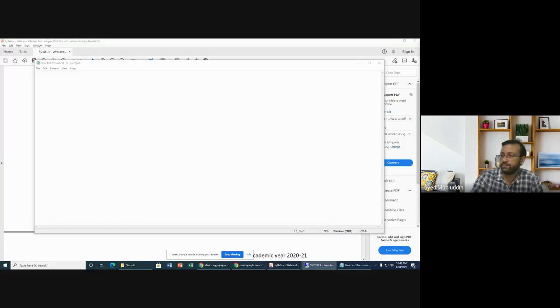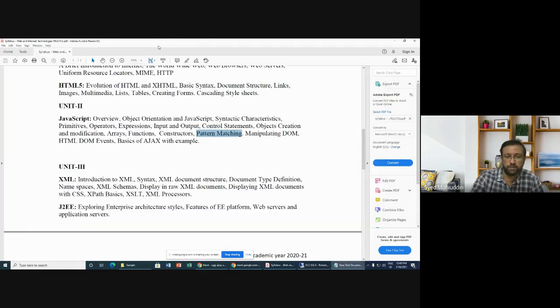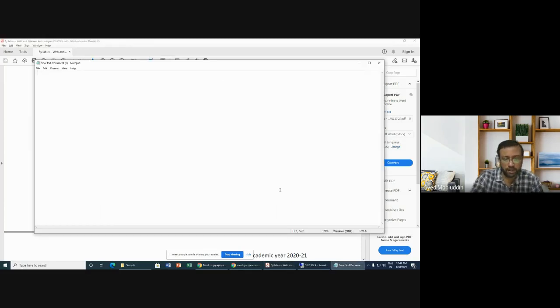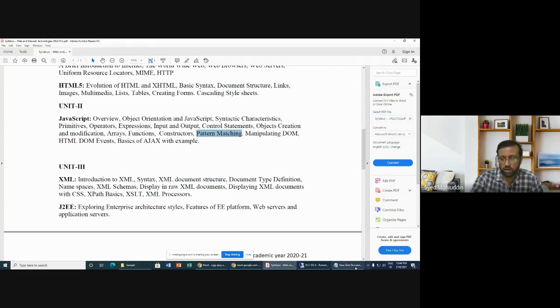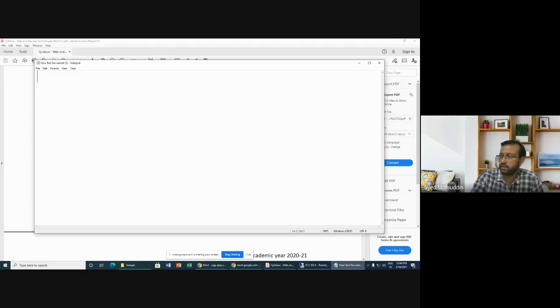Before we look at this pattern matching part, we will talk about what strings are. Now here in your syllabus, strings are not mentioned, but you cannot do pattern matching without strings. So even if you get any question with respect to strings, it is assumed that it is within the syllabus. Don't think that it's out of syllabus and leave that question. Don't just leave it. So let us look at strings.